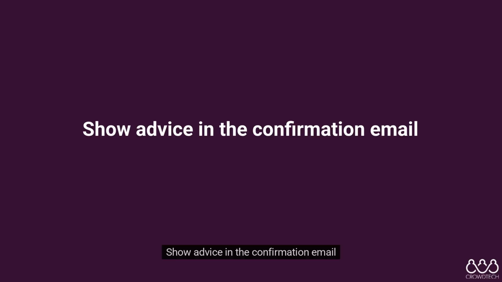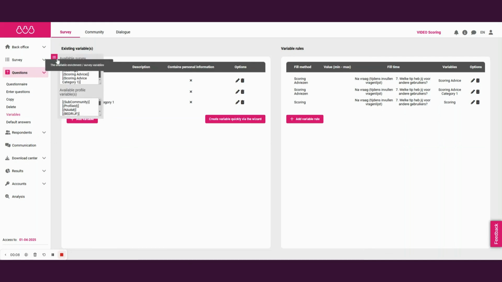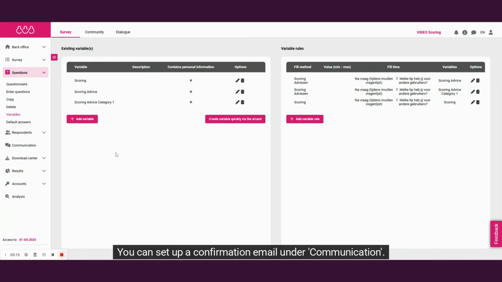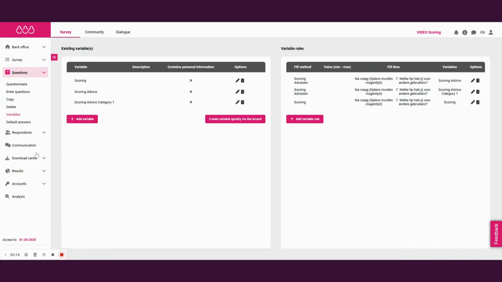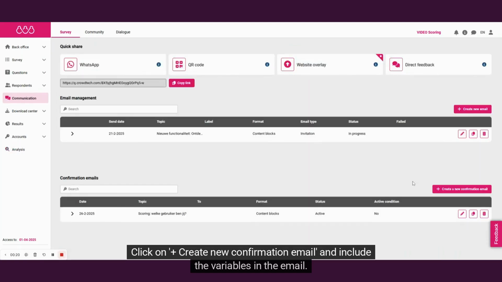Show advice in the confirmation email. Enter the created variable in the confirmation email. You can find the variables by clicking the pink list icon in the top left corner. You can also include the scoring and scoring advice variables in the questionnaire. You can set up a confirmation email under Communication. Click on Create New Confirmation Email and include the variables in the email.